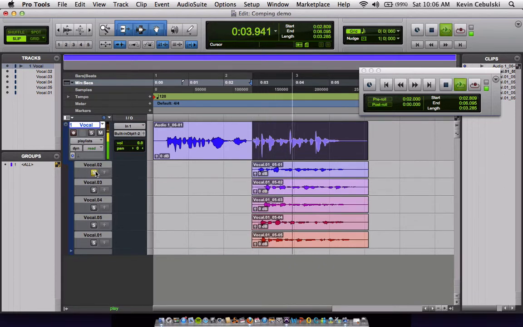Comping tracks using playlists in Pro Tools. There's that. Here's comping tracks using playlists in Pro Tools. Here's 4. Editing tracks using playlists in Pro Tools. Here's 5. Editing tracks in Pro Tools with playlists. Here's 6. Comping tracks in Pro Tools with playlists.